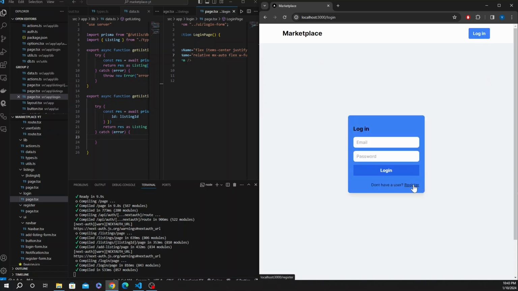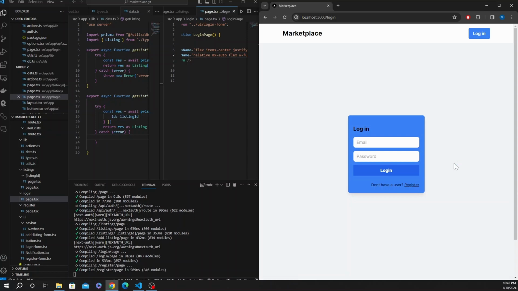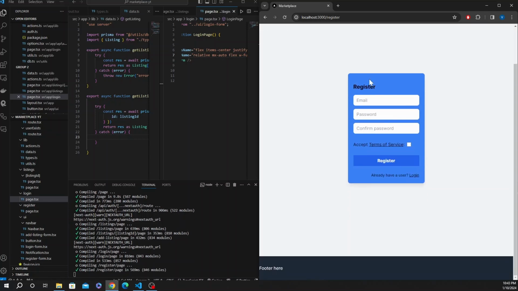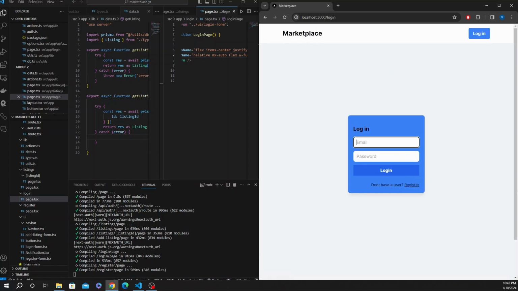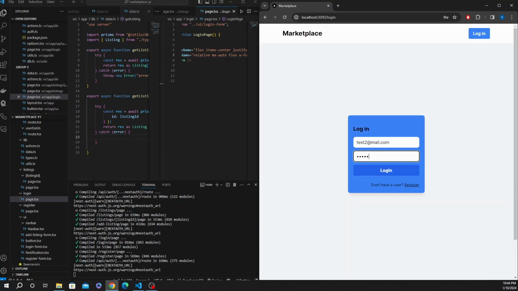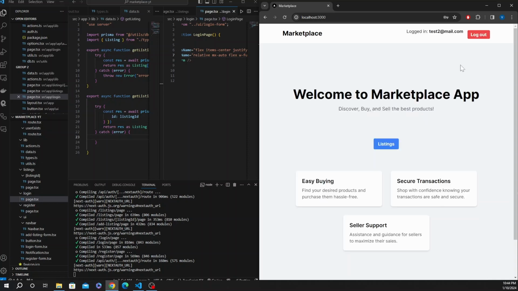But yeah, I also managed to implement the login and register functionalities. So now the user can create a user and log in. I created this one test email right here. There we go. And now you guys can see that when a user is logged in, it says it right here, and also the login button changes to a logout button.